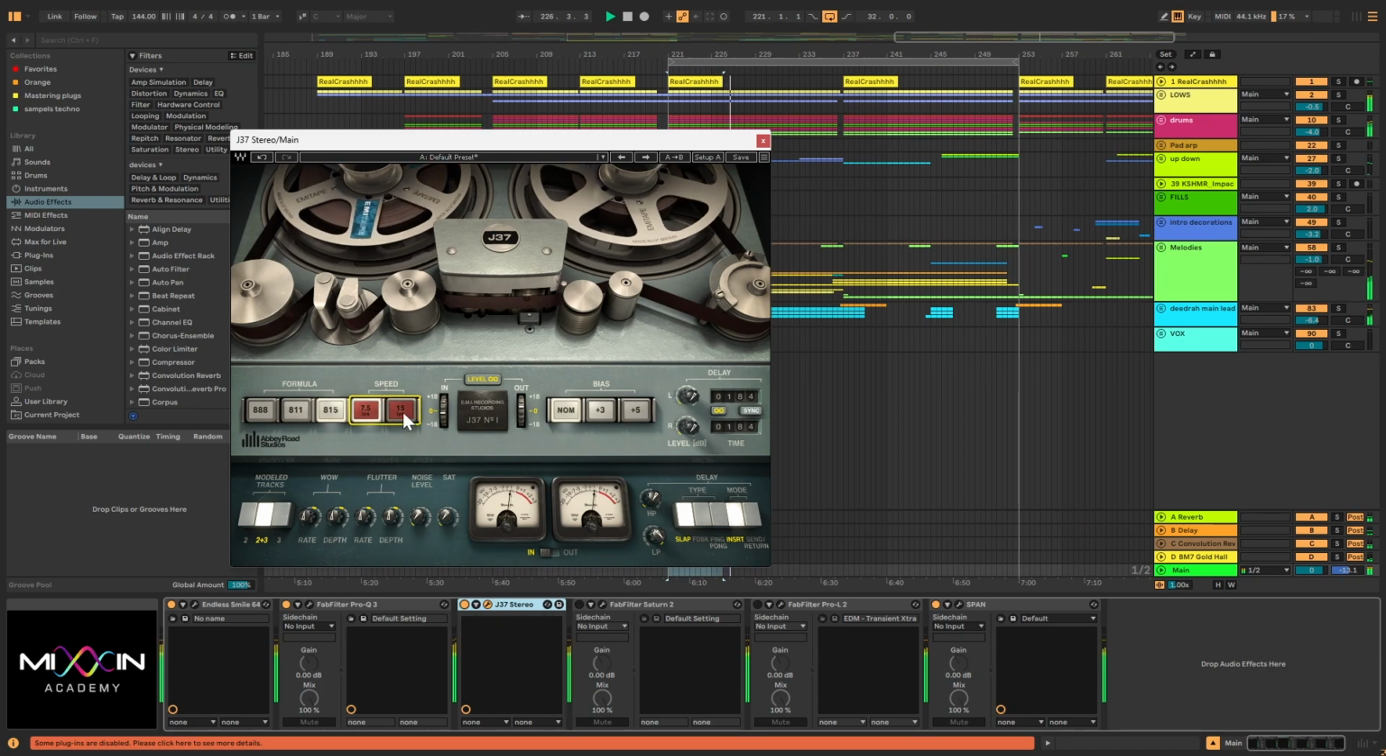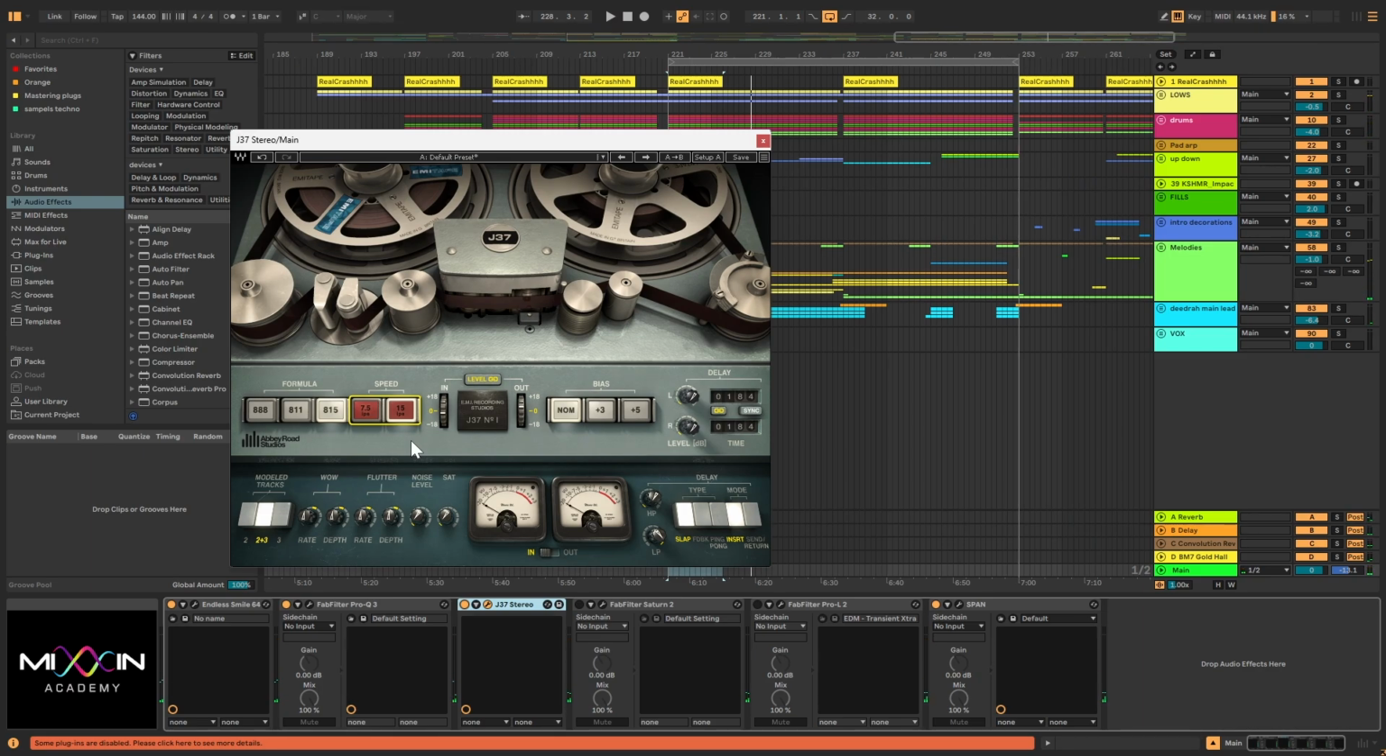Quite different. You can see that the whole frequency response changes when changing the speed.